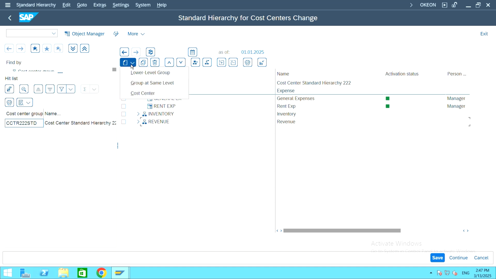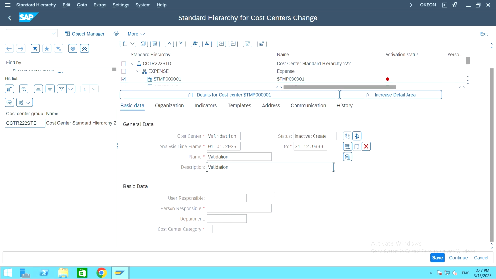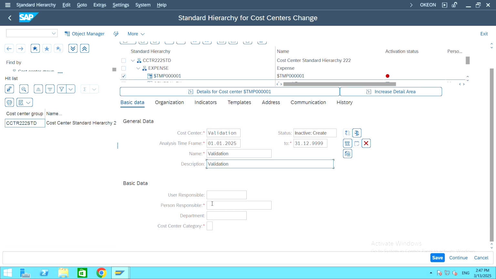Click on create and click on cost center. Give the cost center key as validation and the name as validation. Description also I'll type as validation. Scroll down, you'll find under basic data details, person responsible field. Select the person responsible field and type Manager.